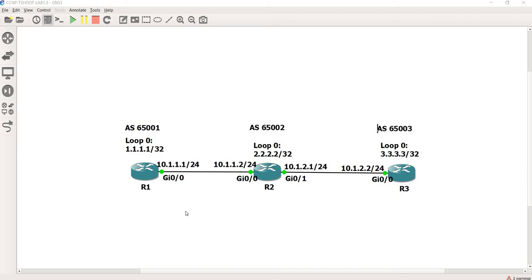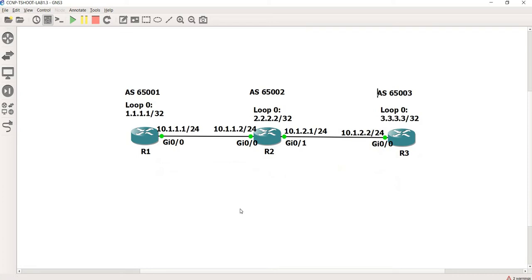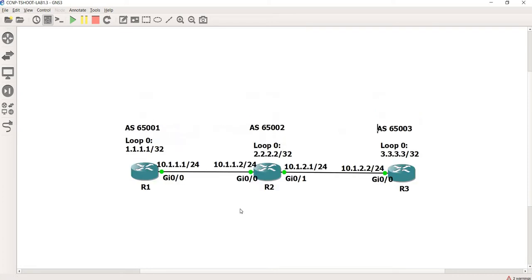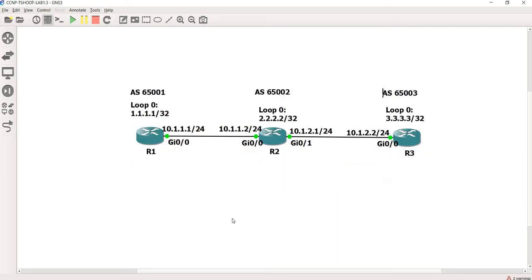Alright, so in this video, I'm going to talk about one of David Bombal's labs. Basically, I'm going to try to answer the lab. This is CCNP T-shoot lab 13 specifically. Of course, I watched the videos, the question and the answer videos, but I'm just going to do it myself.